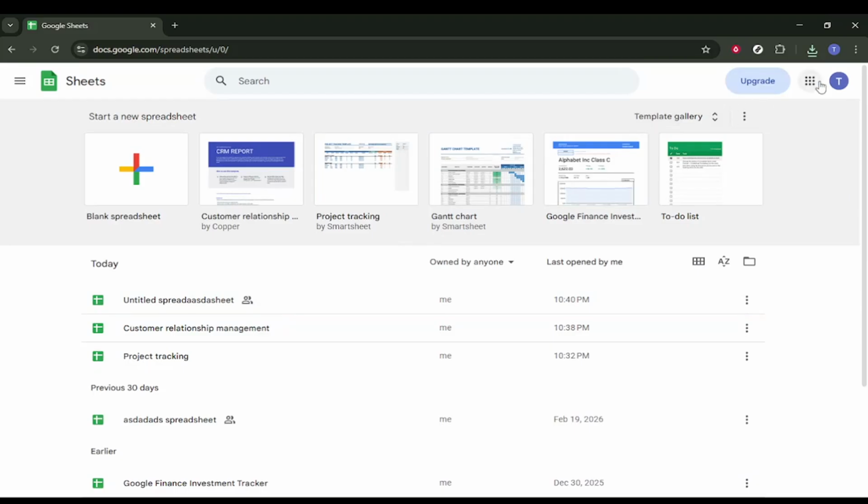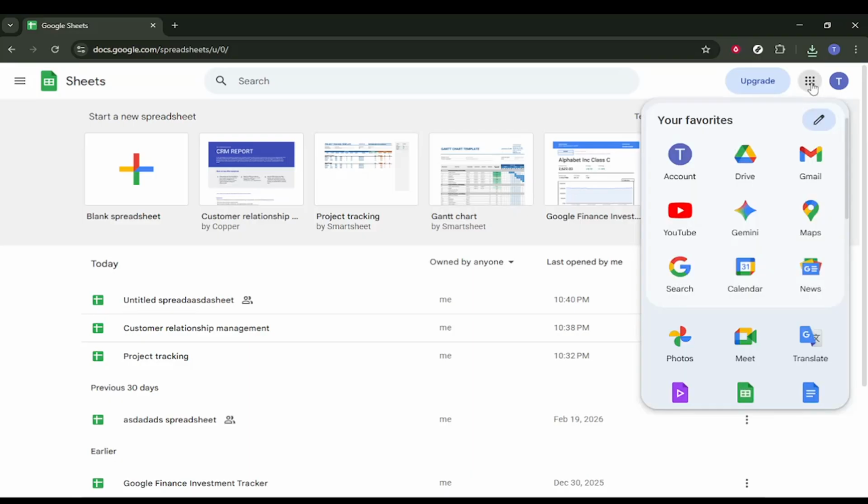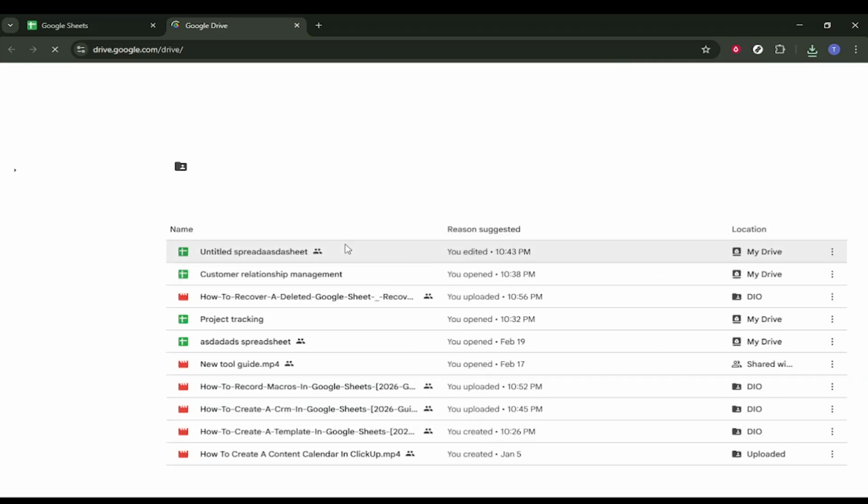On the Sheets page, look near the top area of the screen where you can access your Google Apps menu. Click that area to open the Google Apps options, and then click again on the option that takes you into Google Drive. The goal is simply to get from Google Sheets into Drive, because Drive is where deleted files are managed. Once you are in Google Drive, look to the left-hand side menu and click on Trash.